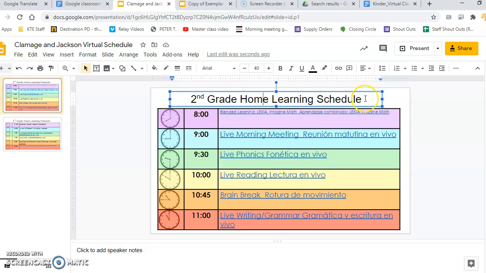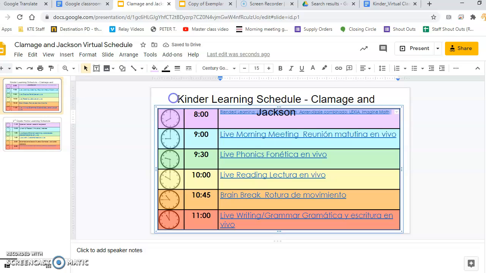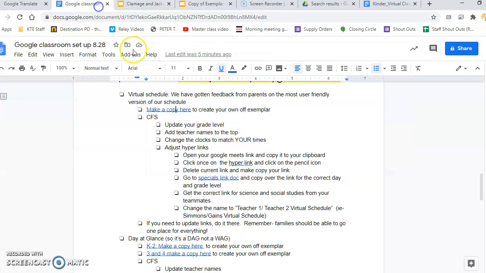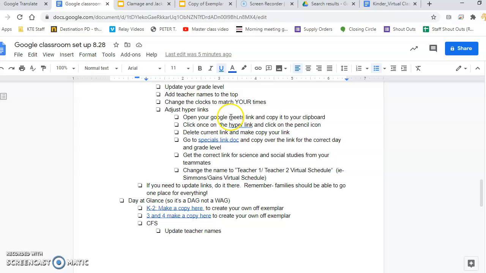The next thing I'm going to do here is just change the grade, so kinder, and then I'm going to add both of our names so that if parents open it up, let's say they have multiple children, they know which one they're looking at. All right, so I followed the first two steps of the CFS.